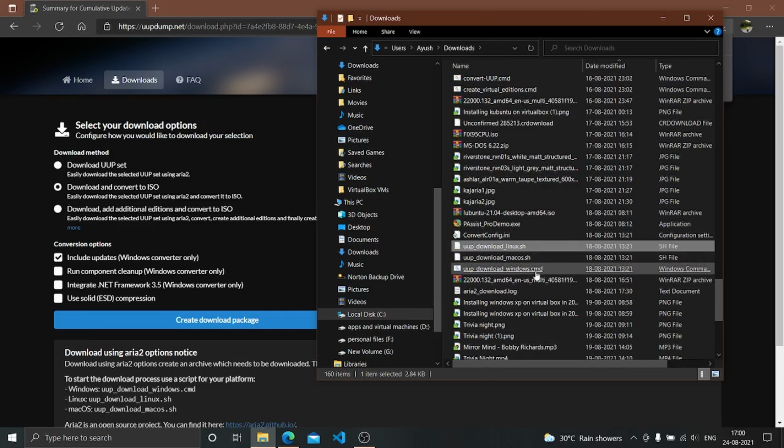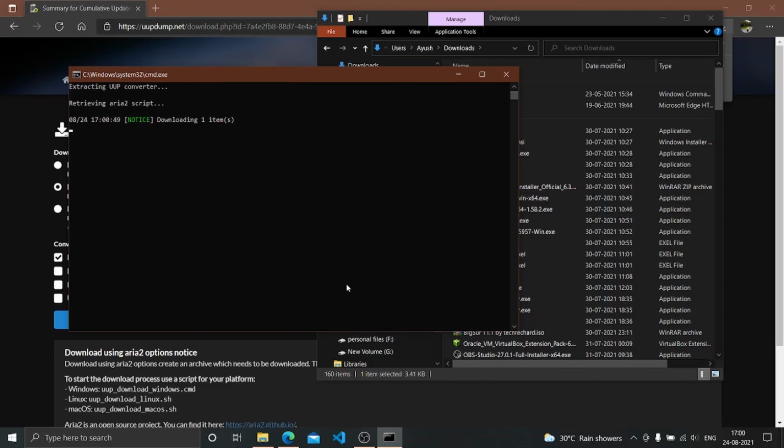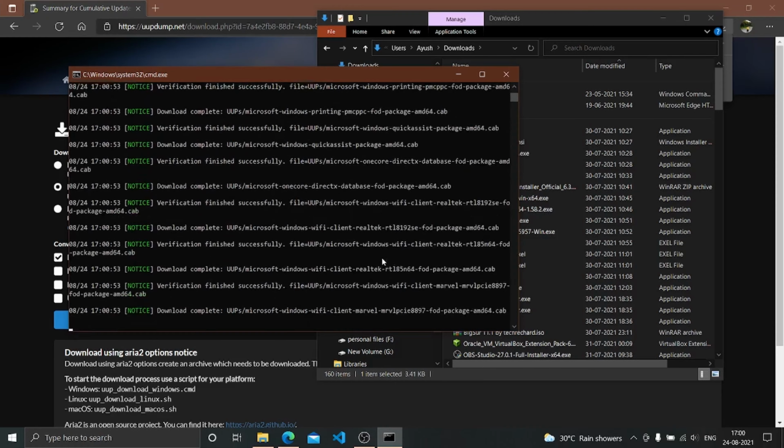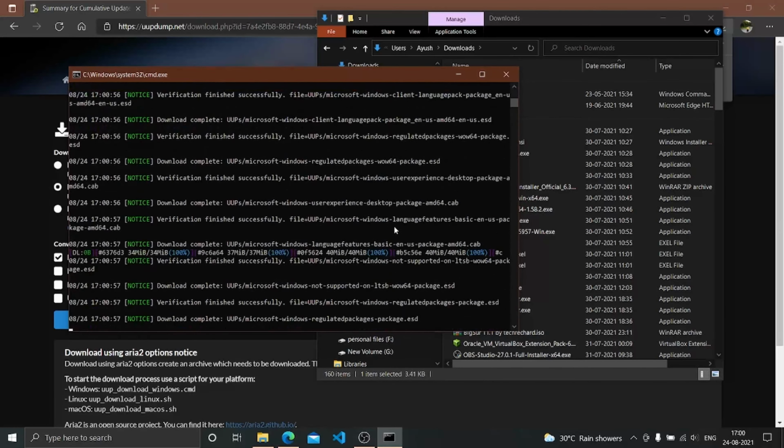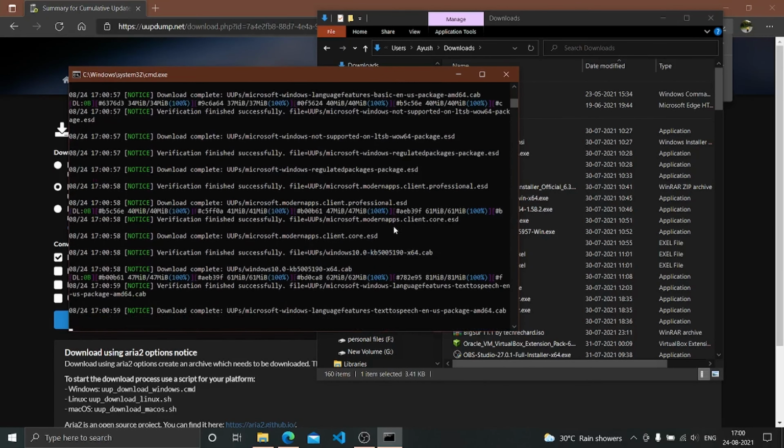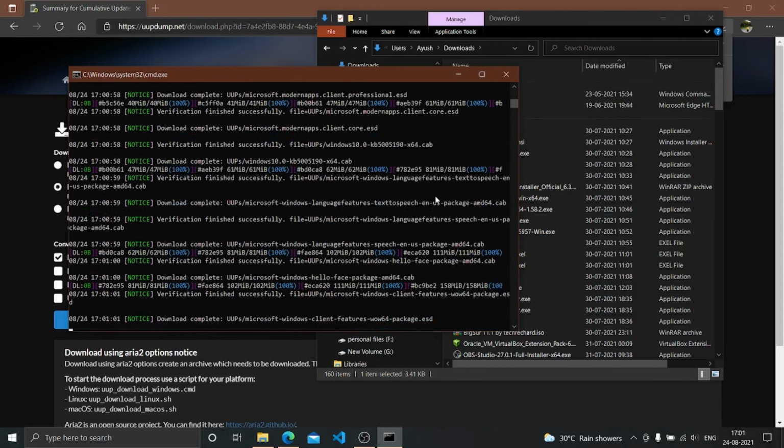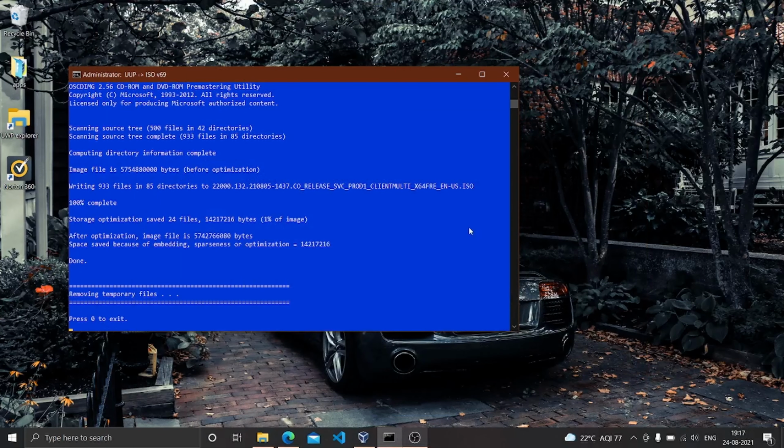Now over here we are going to click on uup_download_windows.cmd. We are going to click on yes here, and now it's downloading the items. We are going to wait till it's done. So this will take a very long time to finish. So take some rest and watch some television while it's done. Now as we can see, it has finished making the ISO.